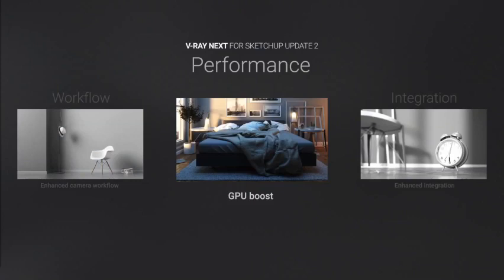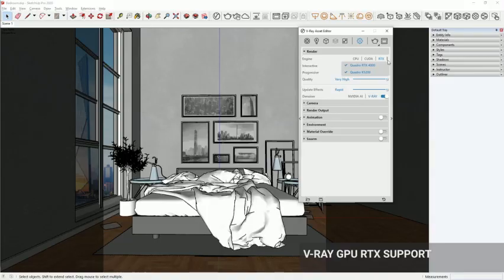Next update is for performance. We continuously work on performance and CPU and GPU hybrid rendering. V-Ray comes with two powerful rendering engines. You can choose between super fast GPU and CPU or hybrid rendering to best suit your project needs and requirements.